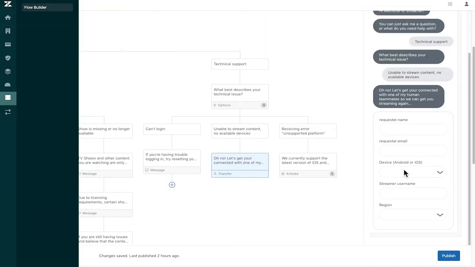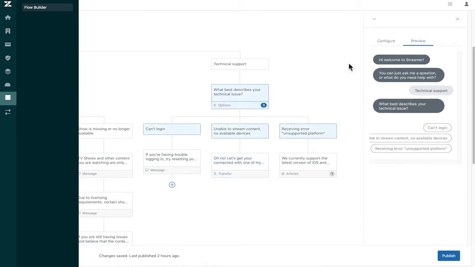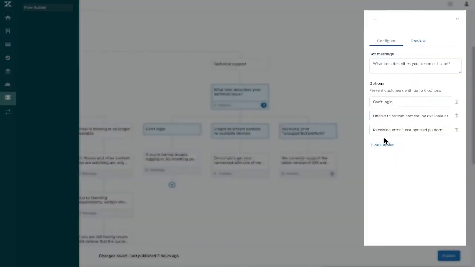When you build out a flow, it's basically a visual representation of a conversation between AnswerBot and your end user. As we saw earlier, we've noticed people often message Streamer asking for help downloading a show. So what we want to do is go into our tech support branch and add a fourth option, or quick reply, to deal with this.